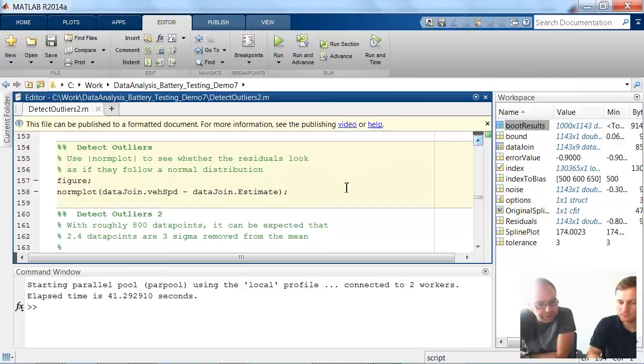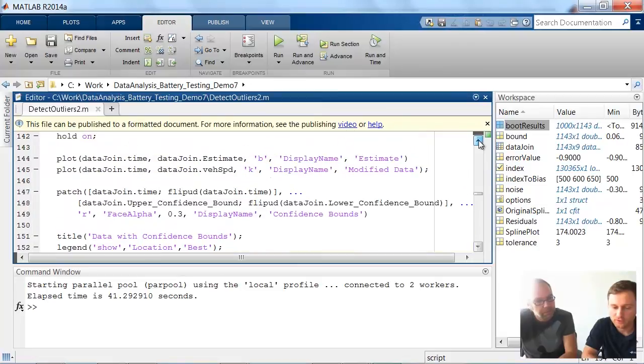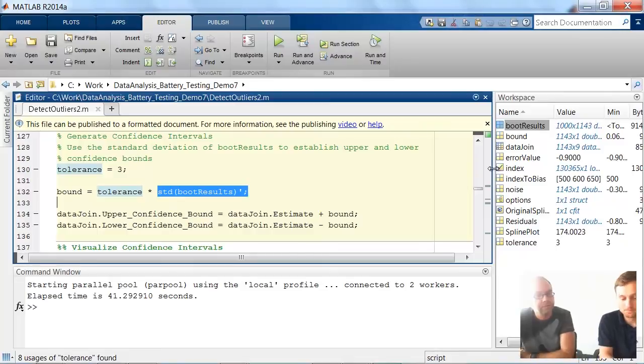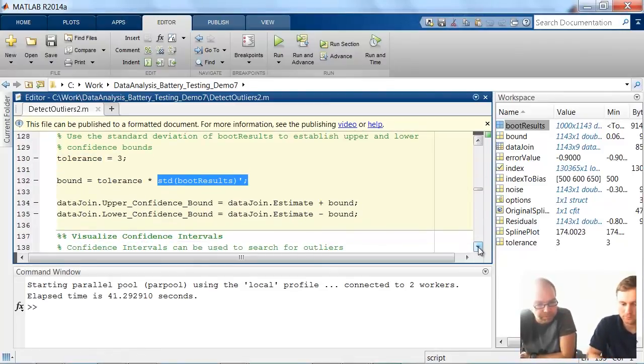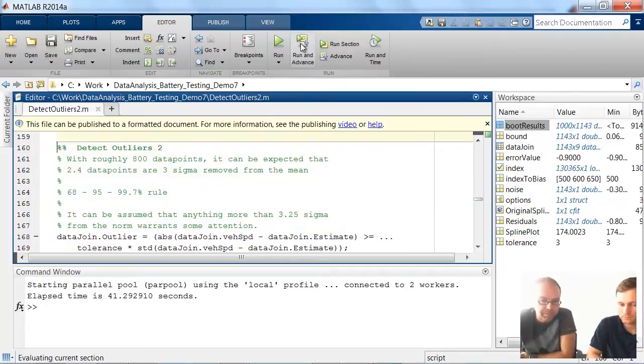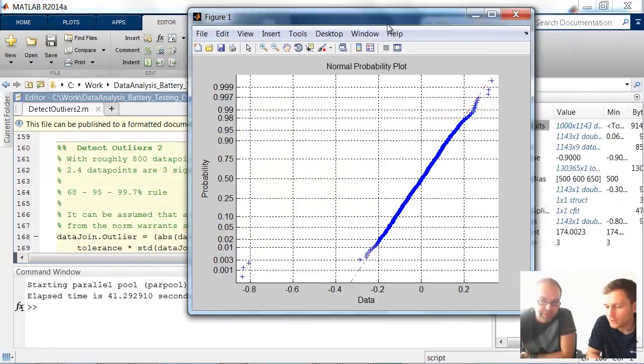Usually you use this kind of three sigma standard deviation approach. Exactly. Can we have a look at that in the code, just to follow that again? We did the definition here, and you see the bound was your tolerance multiplied with the standard deviation. Of course, as I mentioned, you can also look at the normal plot and get insight from that.